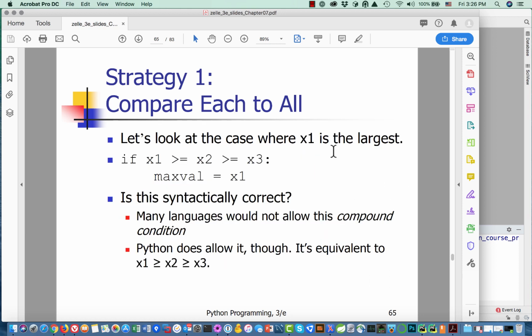So let's look at the case where x1 is the largest. So we say if x1 is greater than or equal to x2 and x3, max val equals x1. So he goes and he says, is this syntactically correct? And he said, many languages would not allow this compound condition. Python does allow it, though. It's equivalent to x1 is greater than or equal to x2 is greater than or equal to x3.